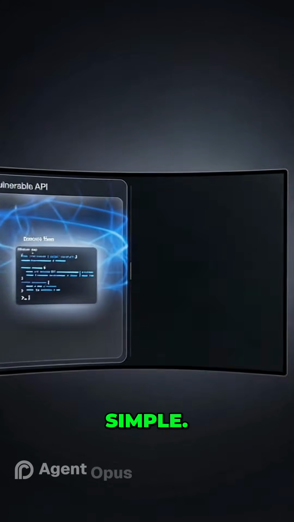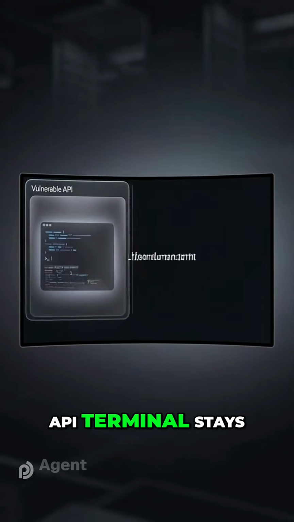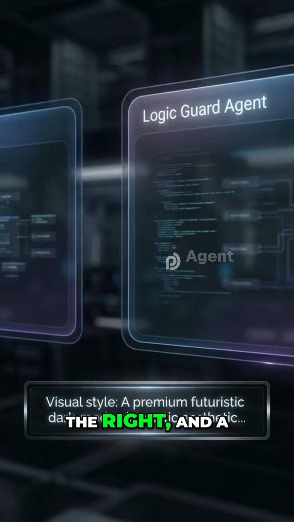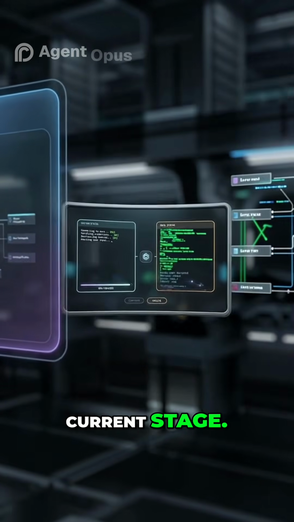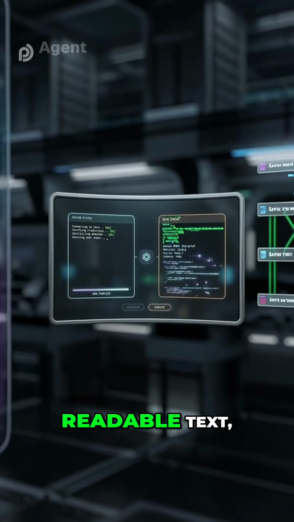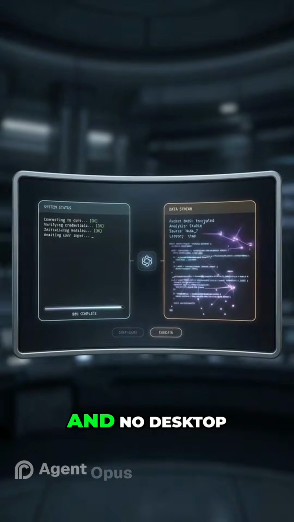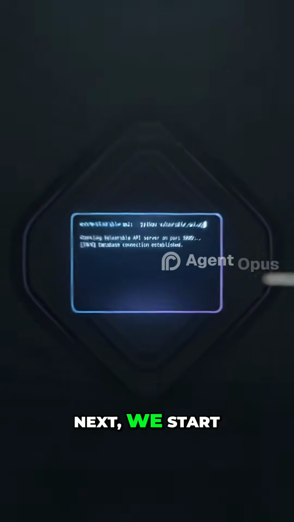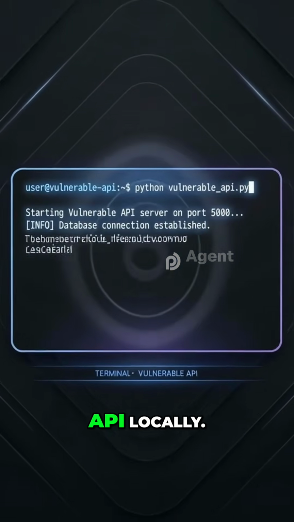The layout is simple. The vulnerable API terminal stays on the left. The Logic Guard agent terminal stays on the right, and a small caption tracks the current stage. Dark terminal theme, large readable text, visible cursor, and no desktop clutter, so every command and result is easy to follow.